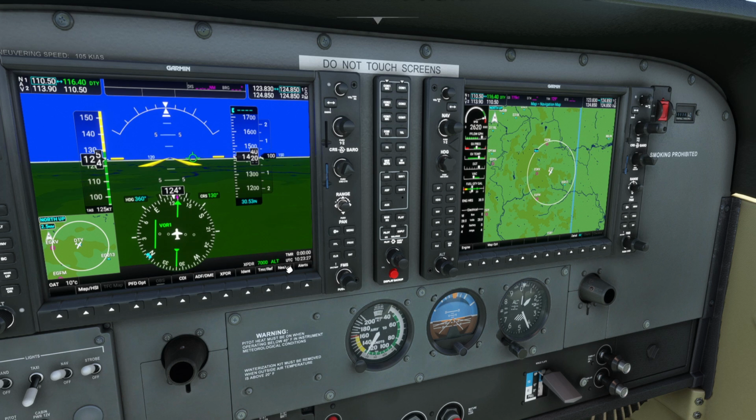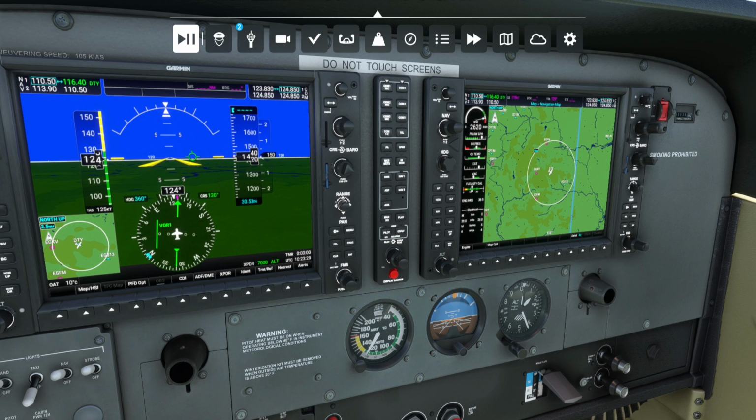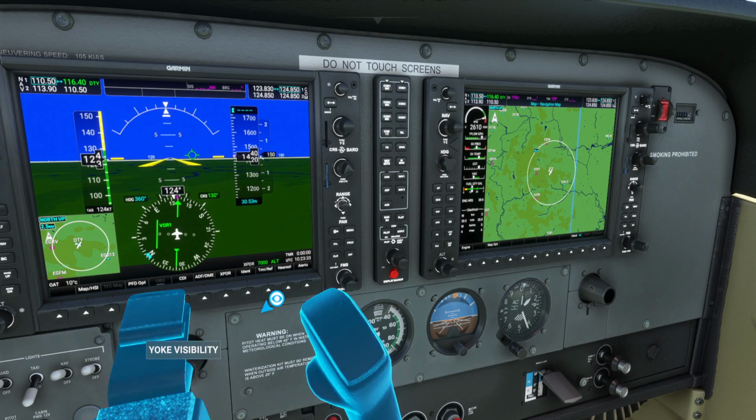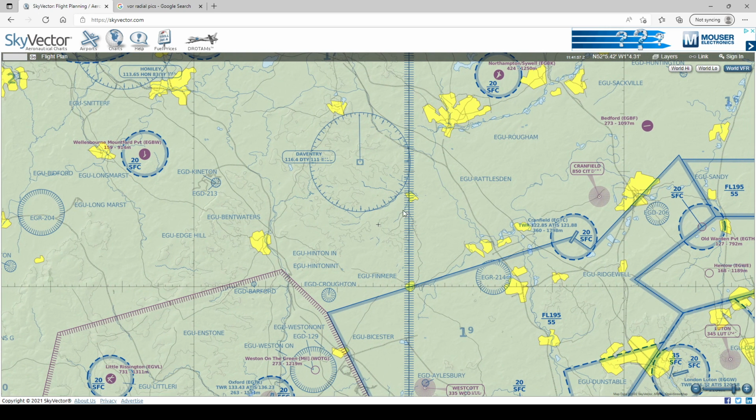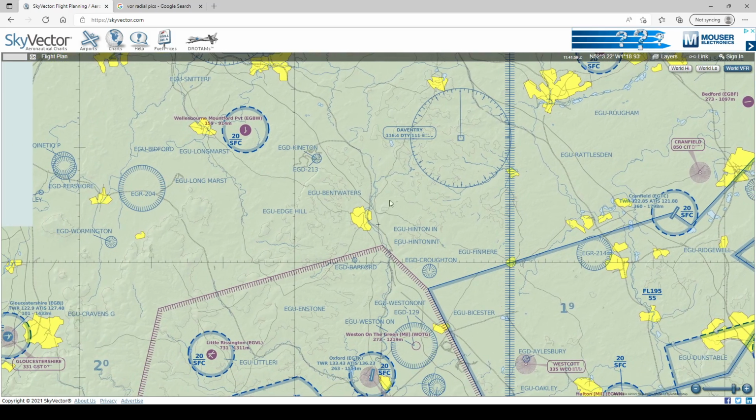Let me just pause the sim. That's going to confuse the person who's flying around me. And we'll come back. Let me just switch you back to the map view. So here we are. We're in Daventry. We flew towards the centre. We've reached the centre. We're flying away from, roughly in this direction, from Daventry.